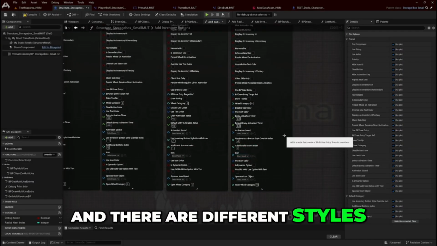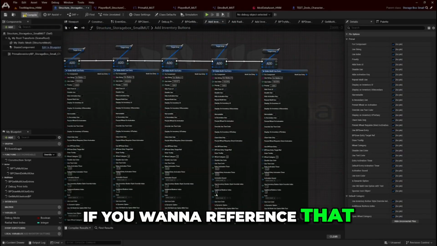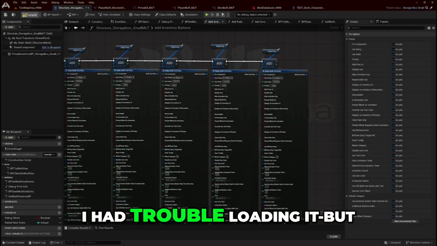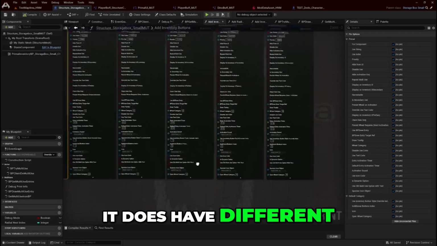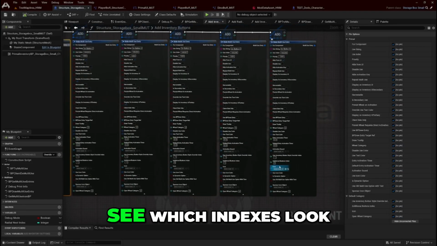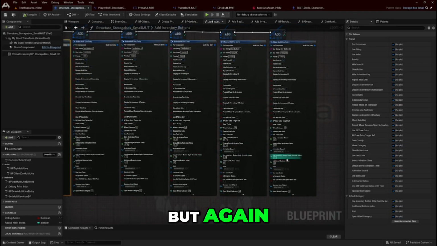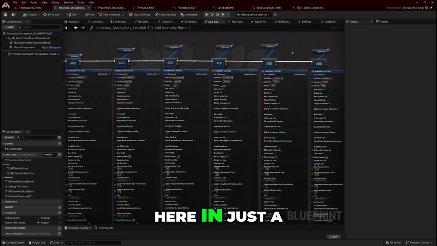And there are different styles. If you want to reference that, you can look at the egg incubator. I had trouble loading it, but it does have different styles of buttons if you wanted to see which indexes look like what. But again, I had trouble loading it, so I didn't include it in this tutorial. And we'll see what those buttons look like here in just a second as well.